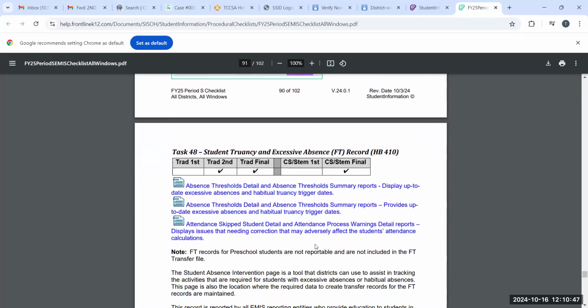So for task 48, this is the student truancy excessive absence record, or the HB 410. This absence report just details a summary report for your excessive absences and truancy. No need to go into this; you guys are pretty much familiar with it. I'll answer any questions if you have any, but I know you have sometimes used this over the course of time. Do you have any questions pertaining to this report at all?